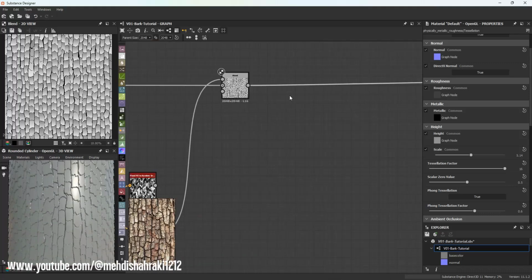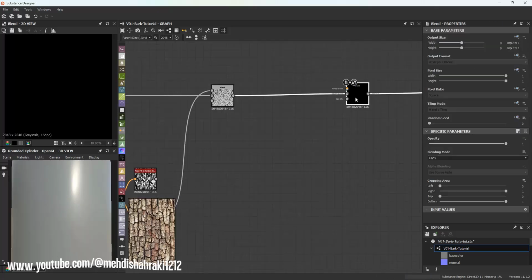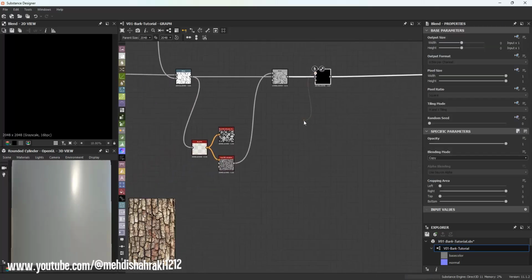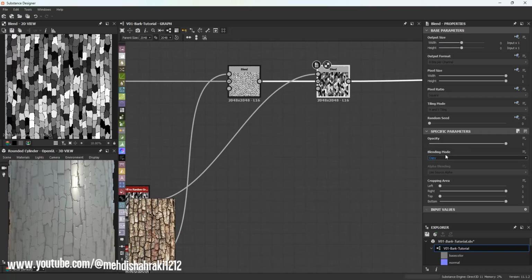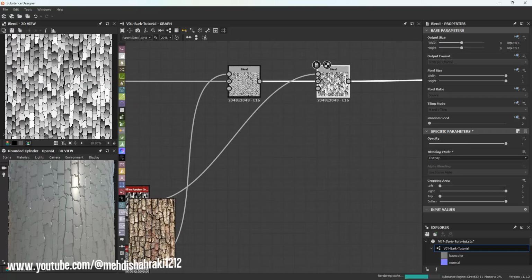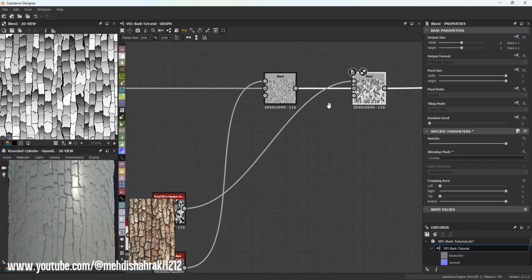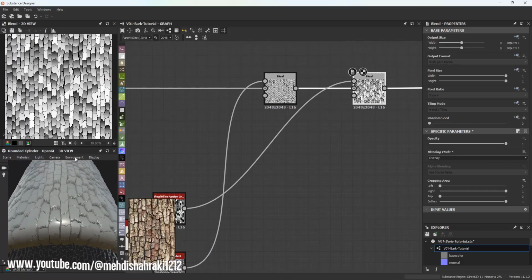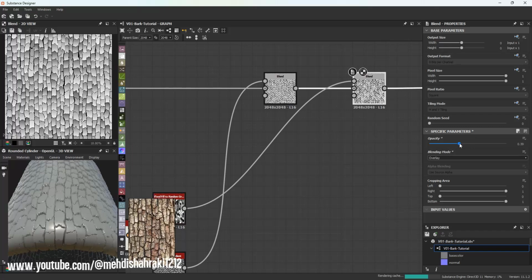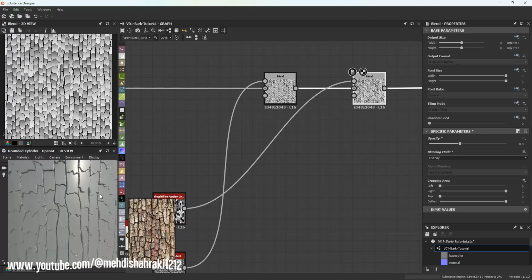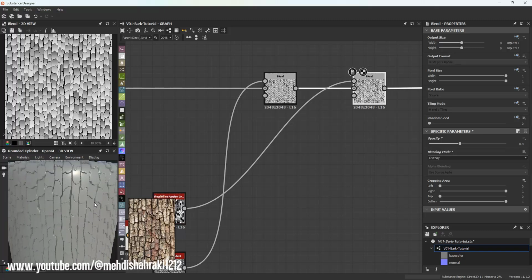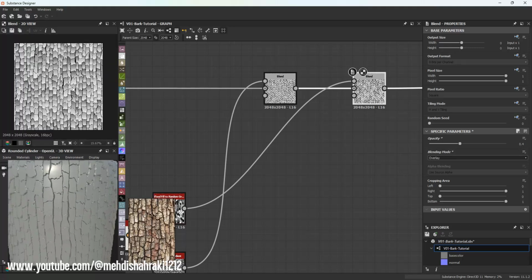Add another blend again, and this time plug into this map and check it on overlay. It's maybe good. Yeah, it's good. Okay, it's good.